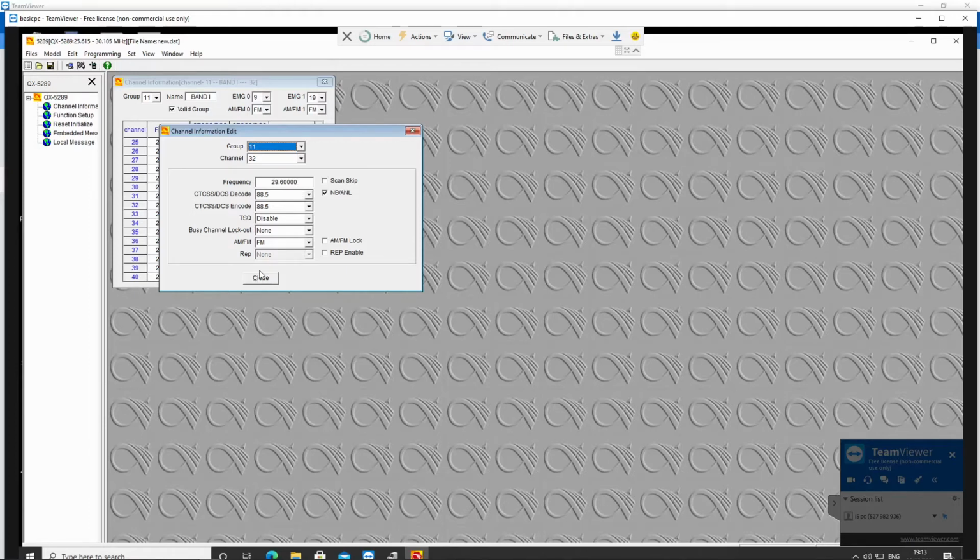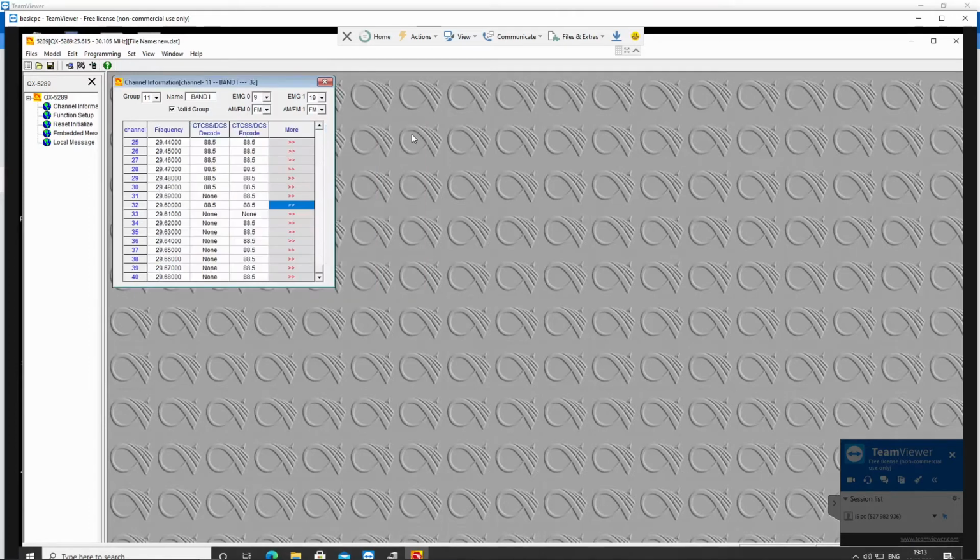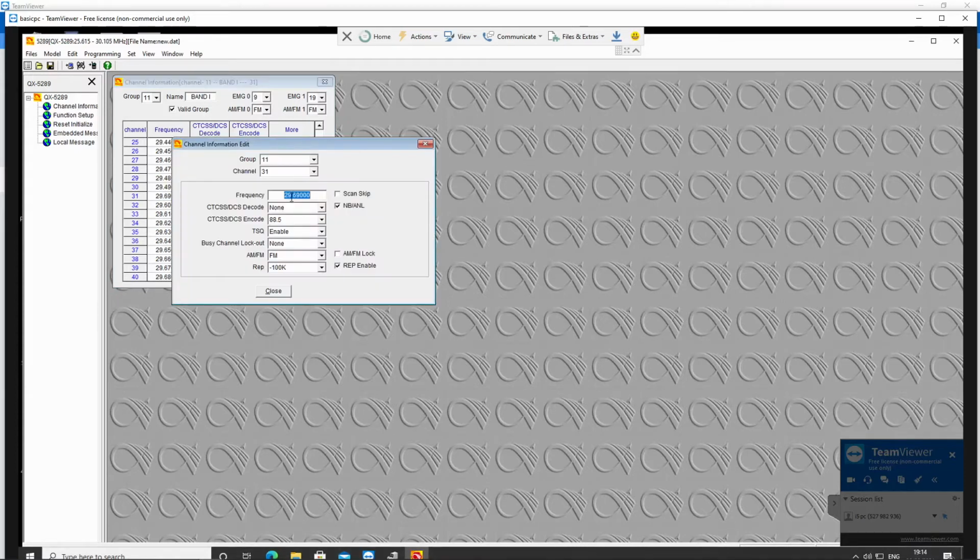So we've got a little demonstration of what we can set, the parameters for each channel. Each channel has a number and it belongs to a group. We put in the frequency. We could set CTCSS codes, but as I say, I'm not certain, but I don't think this radio has the board in.